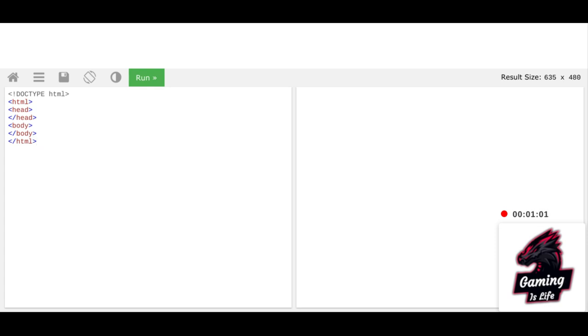So what you're going to want to do in here, for making a button, is you're going to do button. Very surprising, I know. Then slash button. And so if we run our code, you can see that now we have a small button.